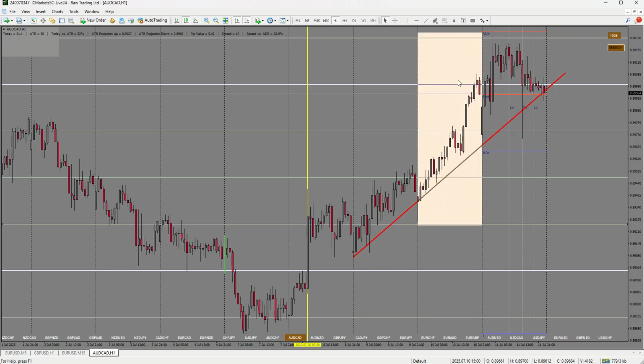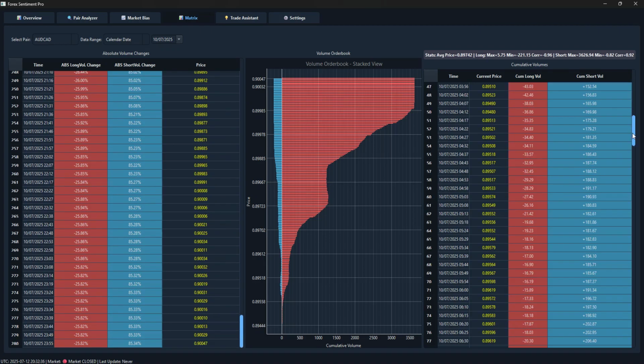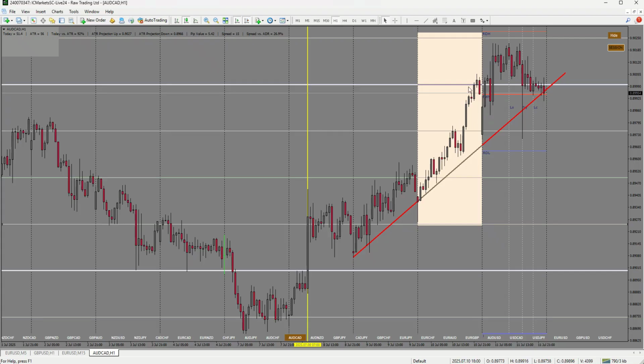On Thursday, retail traders are opening short volumes, and the volume order book also confirms that retail traders are short, and that's the percentage change of the absolute volume on that specific day, which is Thursday. And I guess the chances of winning this trade are really high in this case.